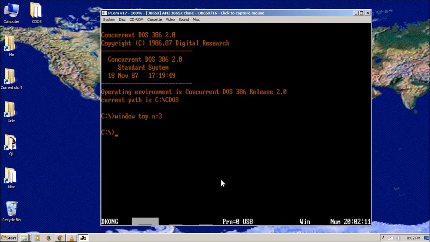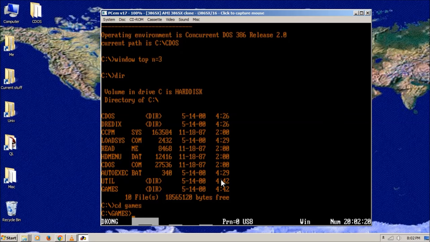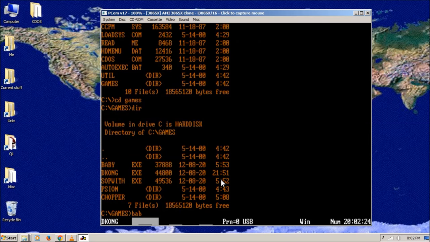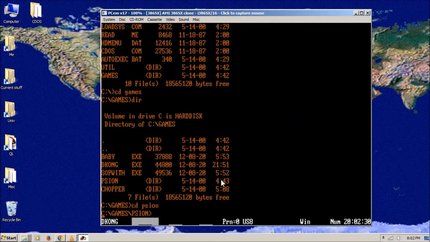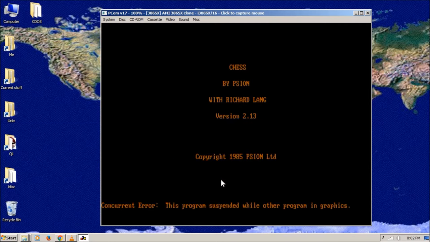But here, I'm now on window 2. If I go back to games and try to run a different game, let's actually do chess because that's the one I wanted to try. If I run chess and say IBM color, it actually says this program is suspended while other programs are in the graphics mode. So that's how it kind of deals with that.